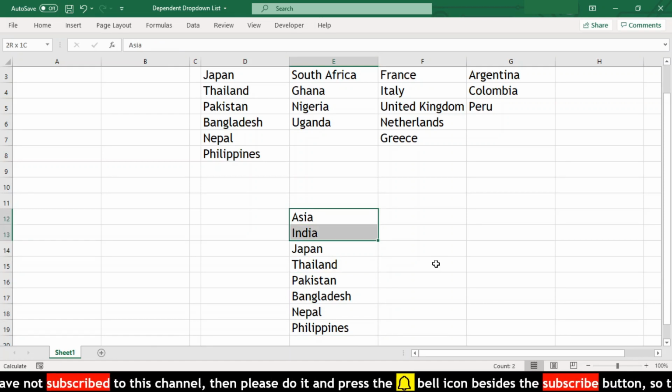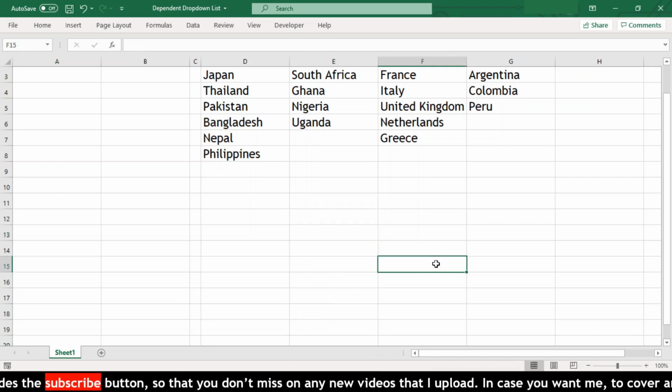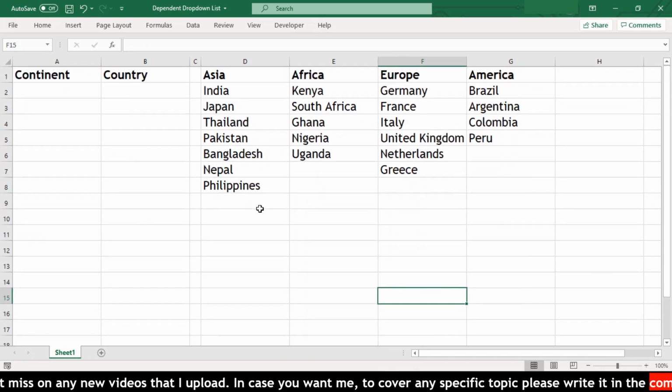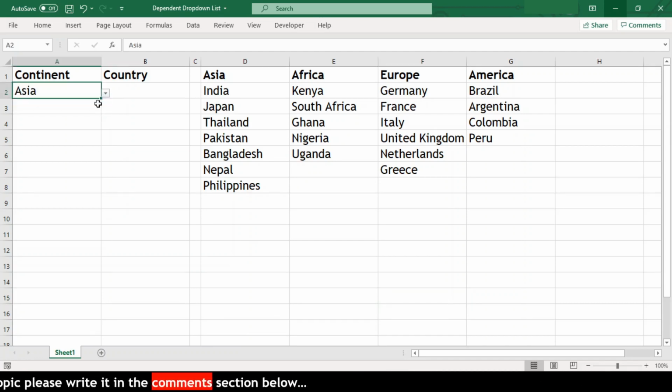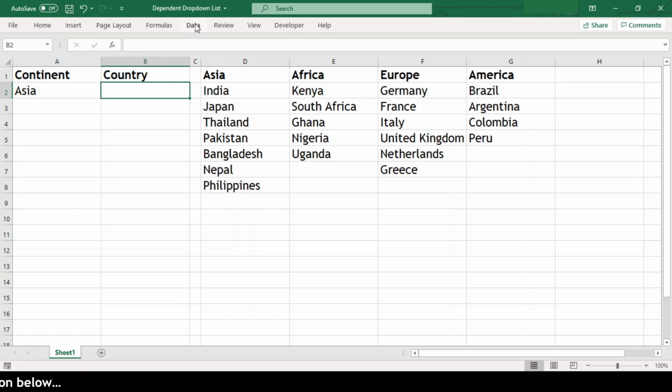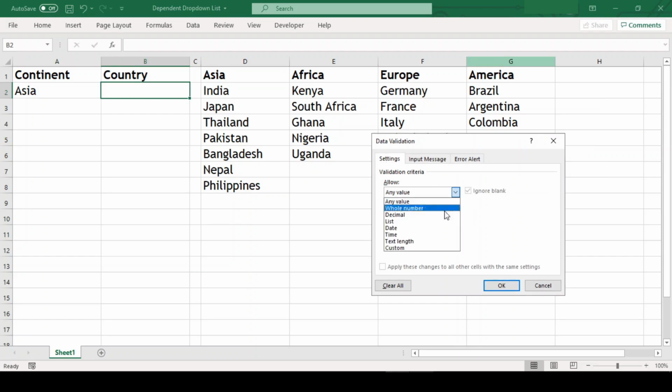Since now we know how indirect function works, let us clear this before we move ahead to create the second dropdown. Now let us select Asia from our continent dropdown and select our cell B2 and go to data and data validation list. We'll select list here, and in source we'll type equal to indirect open parenthesis and select our continent dropdown, that is Asia, close parenthesis, and click OK, and we are done.